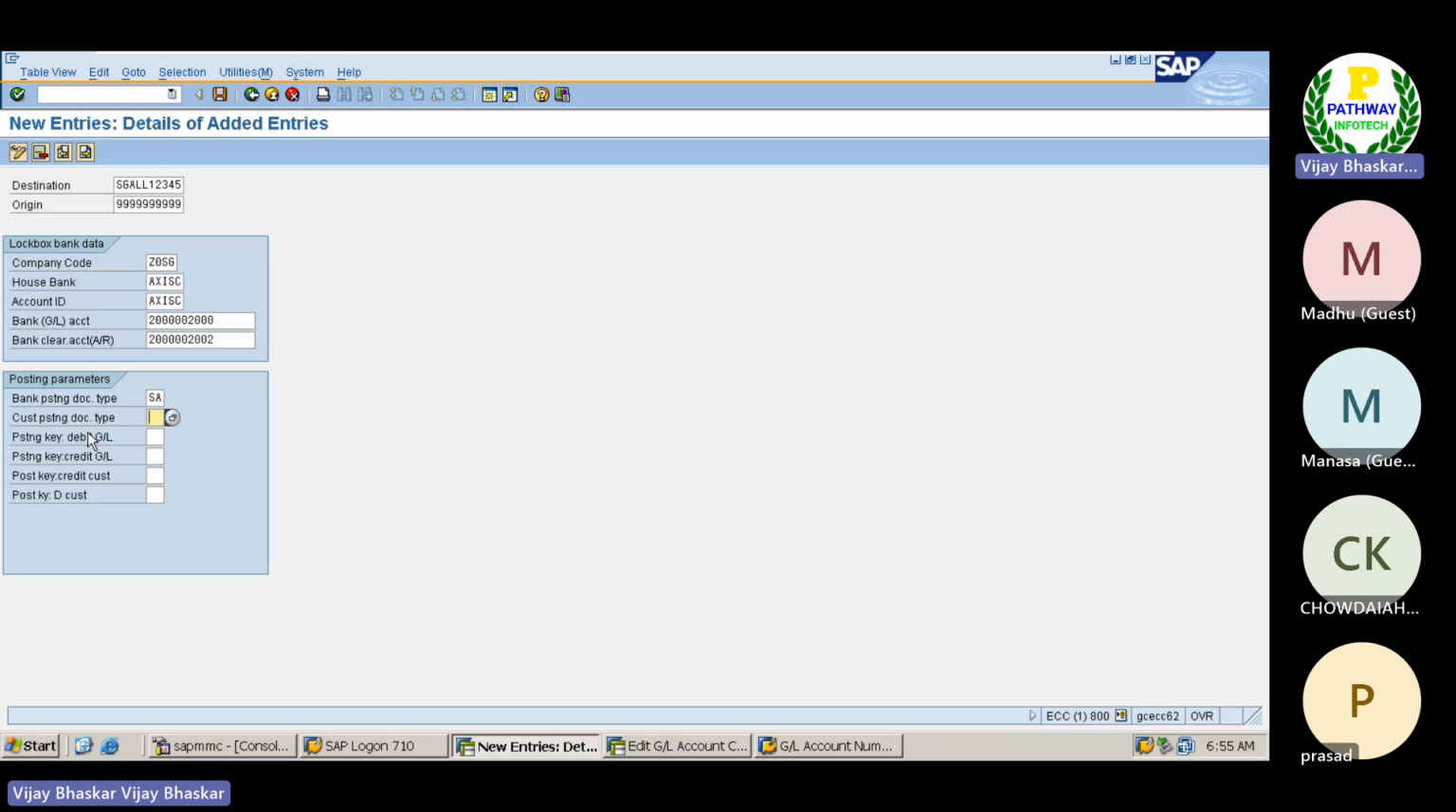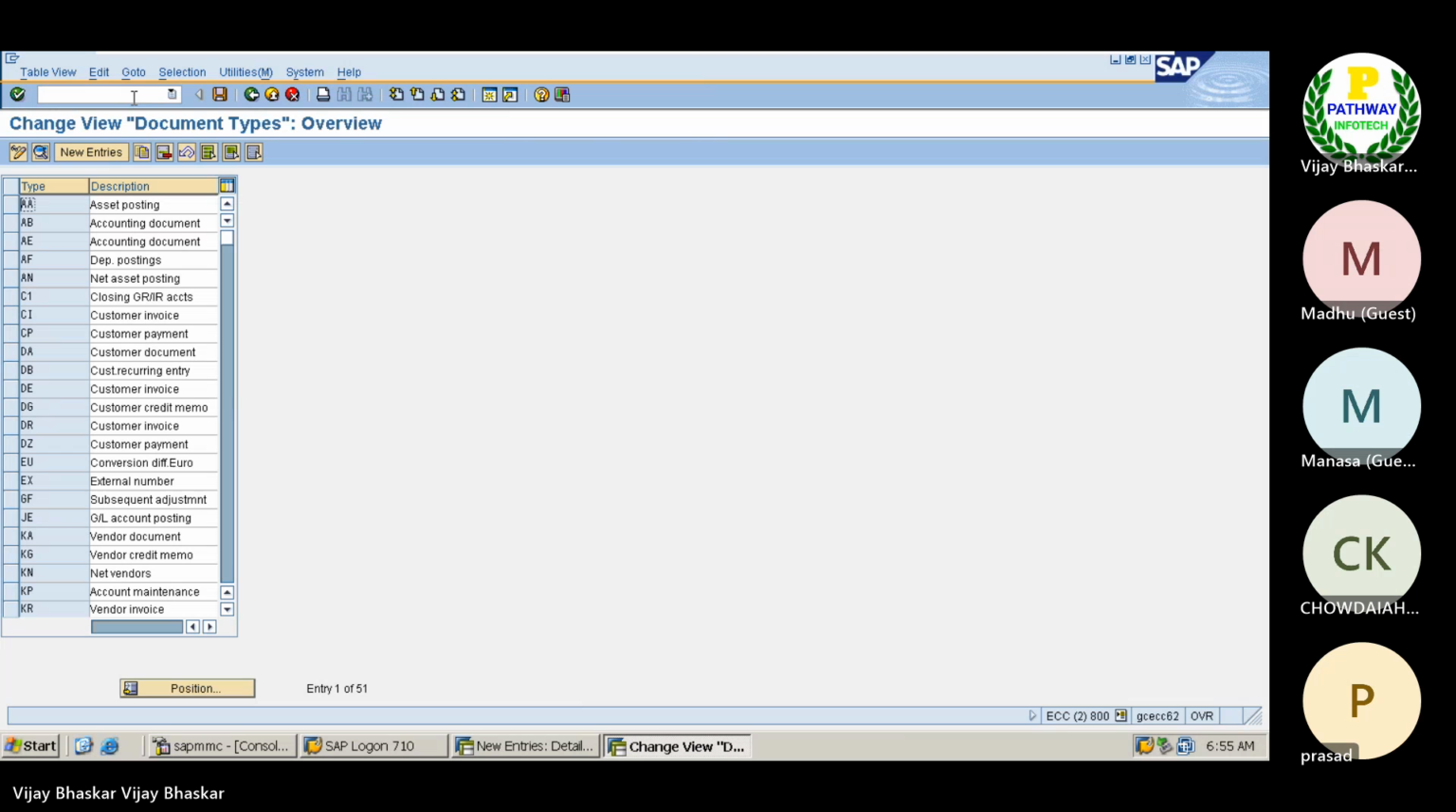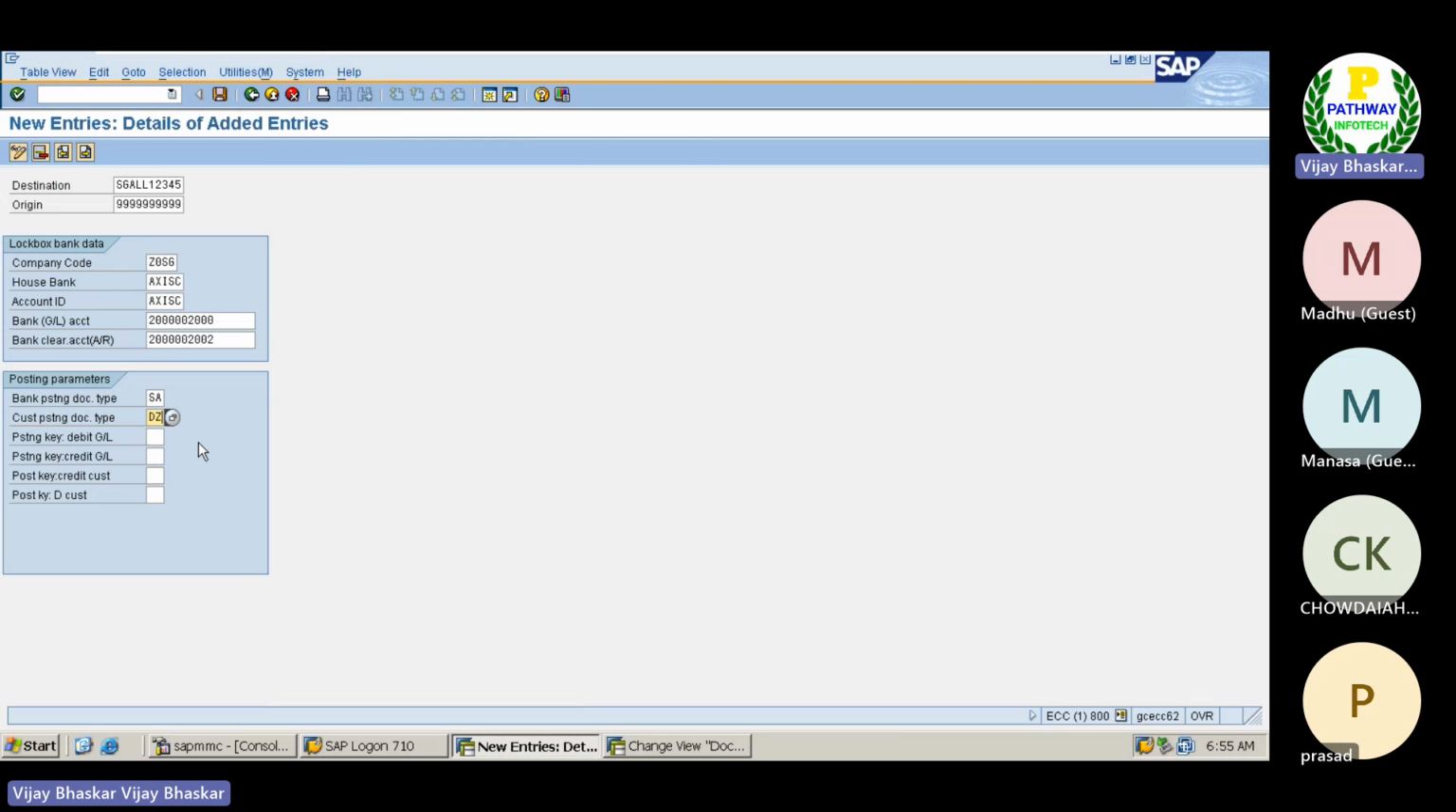Then customer posting document type. This is the document type which is configured for customer incoming payment. If you look here, let me go to OBA7. DZ, this is the document type which is dedicated for customer payments. Remember, we need to configure this here, customer incoming payment.